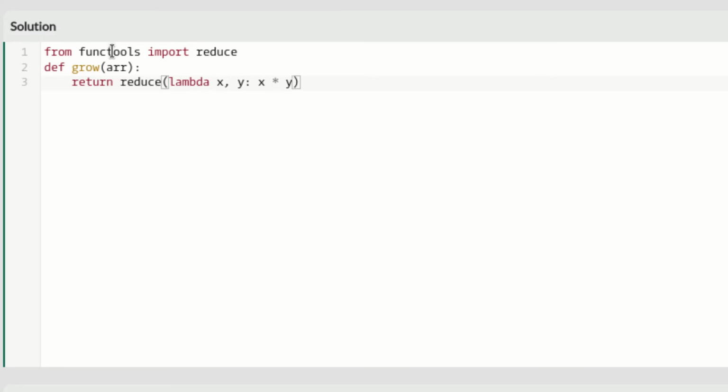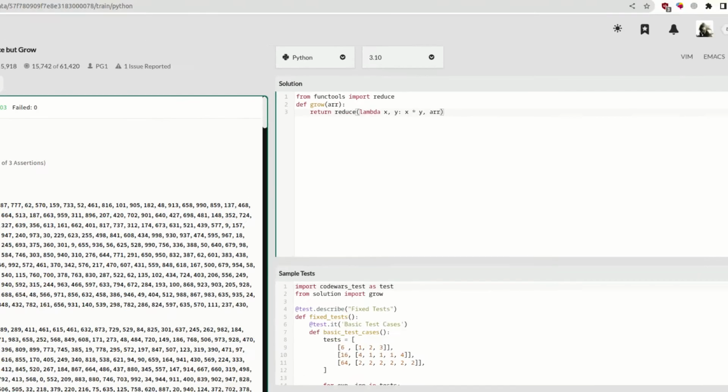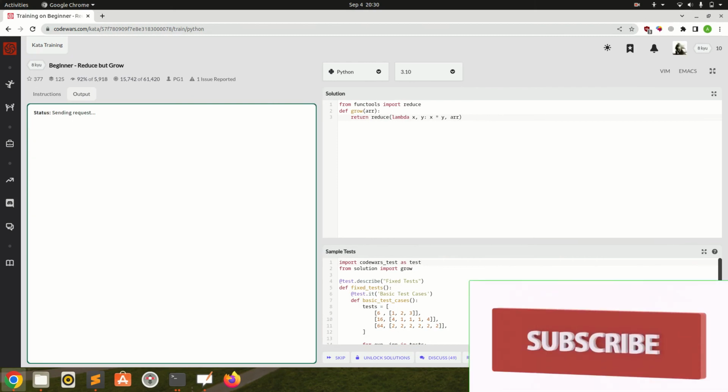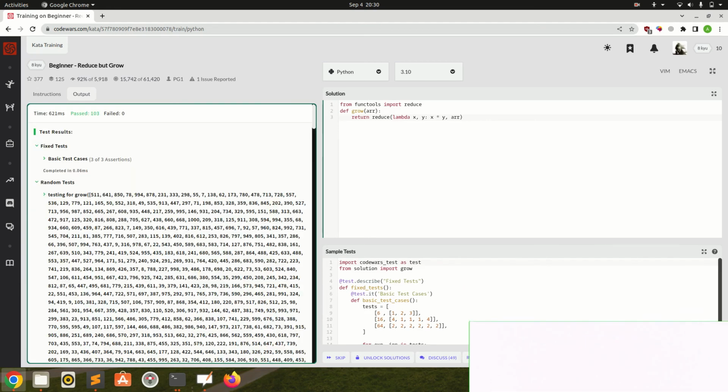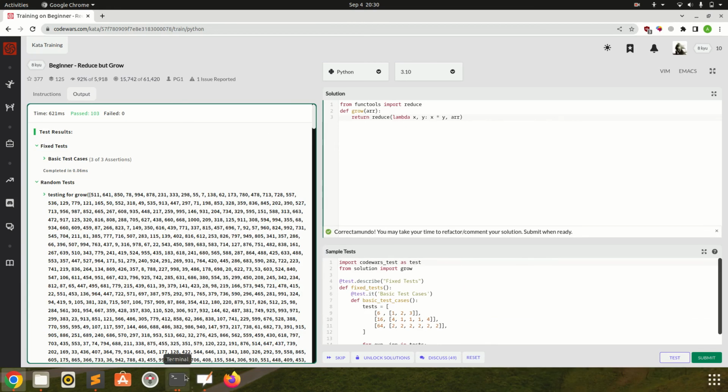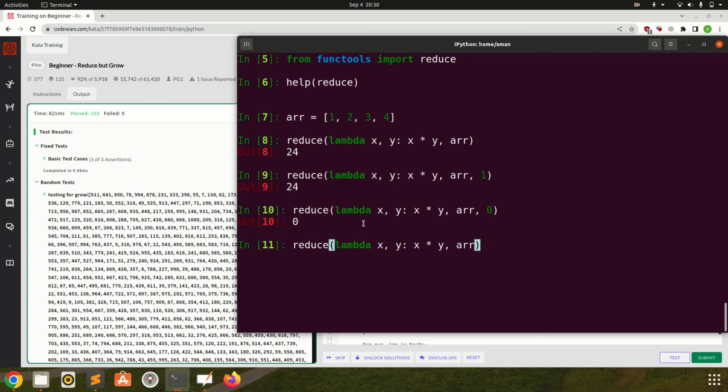The first argument is function and the second argument is sequence, that is ARR. So let us try to test the solution. Solution is working. Let us attempt it. All 103 test cases are passed. So this was using the lambda function.